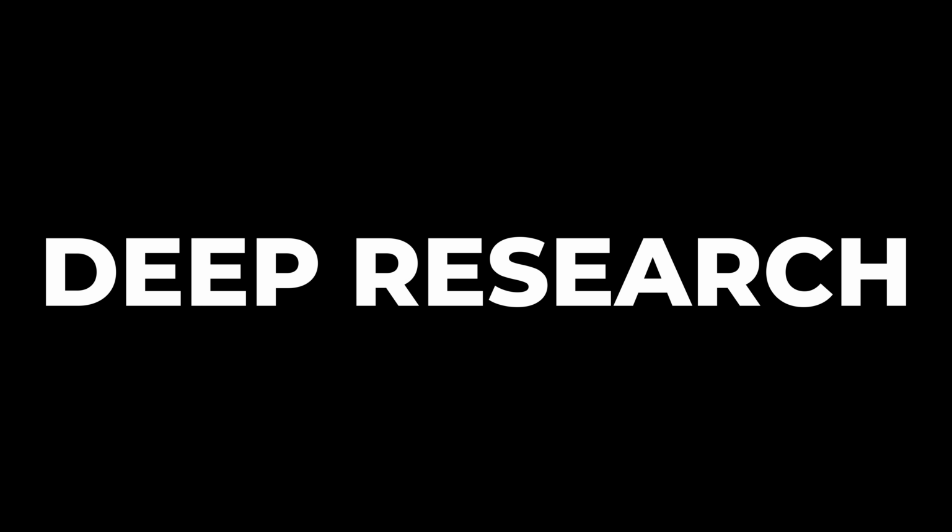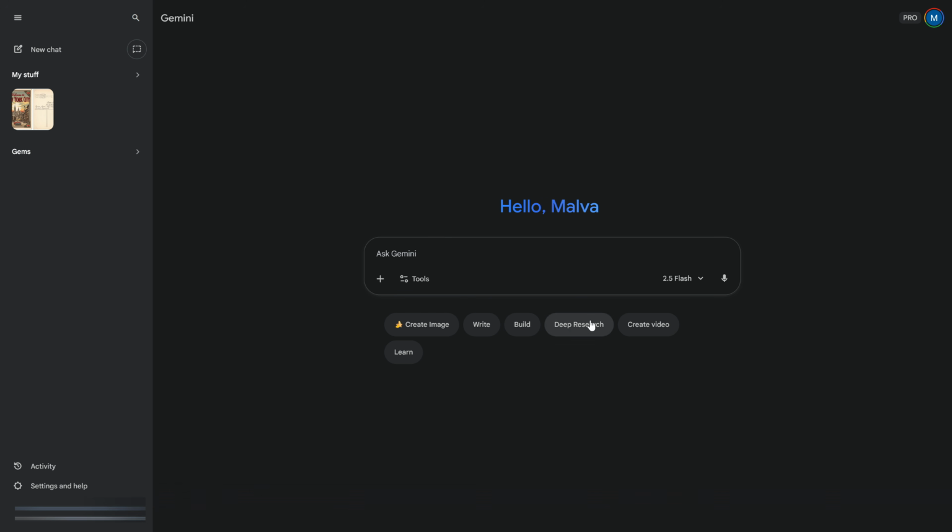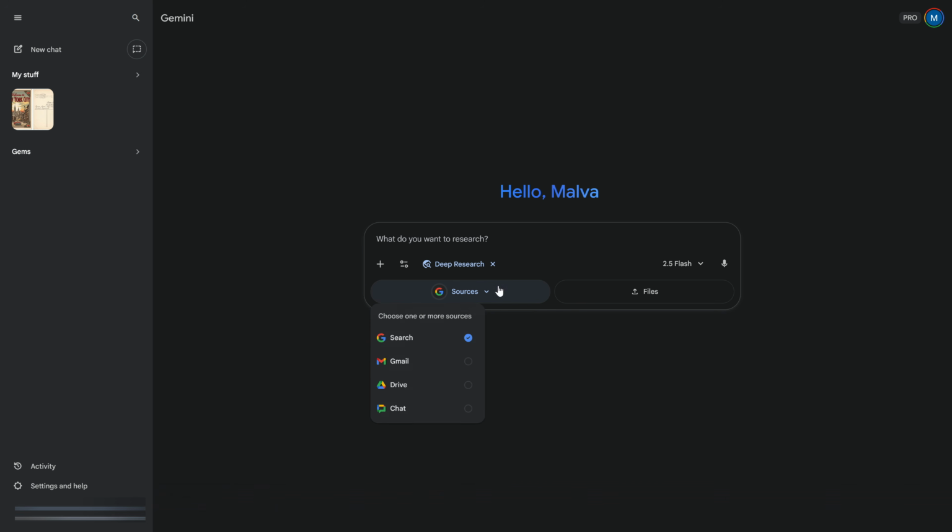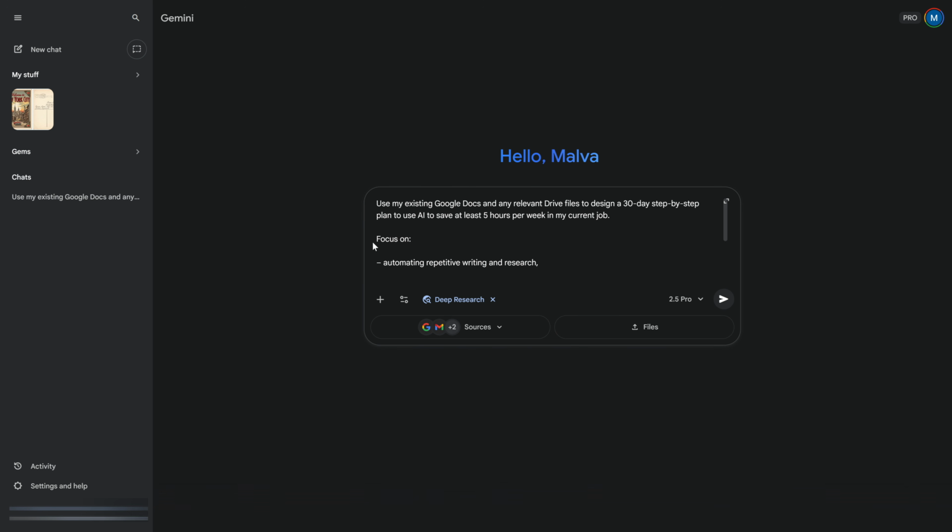The first tool is Gemini Deep Research. And this is what turns your Google account into a real AI assistant for work and study, not just a chat box. Open Gemini, go to Tools, and switch to Deep Research. Here you can choose exactly where it should look: the web, your Drive, your Docs, even Gmail and Chat if you connect them. Instead of asking something generic like how to use AI at work, ask it to create a detailed plan based on your reality.